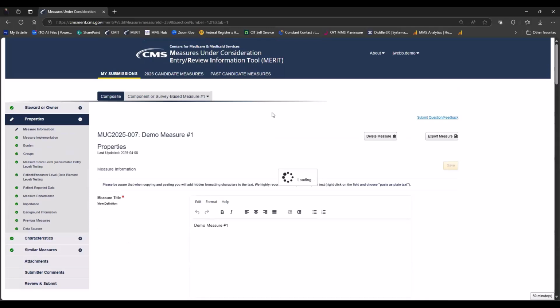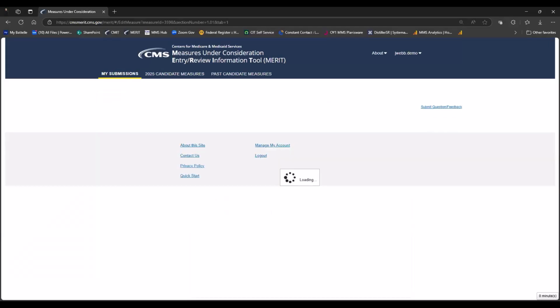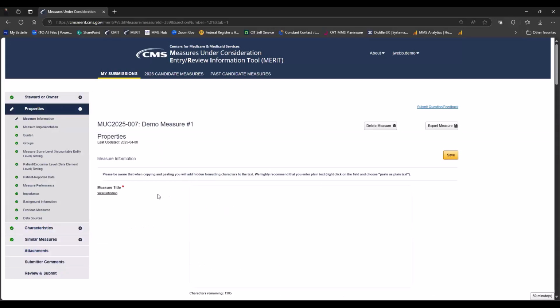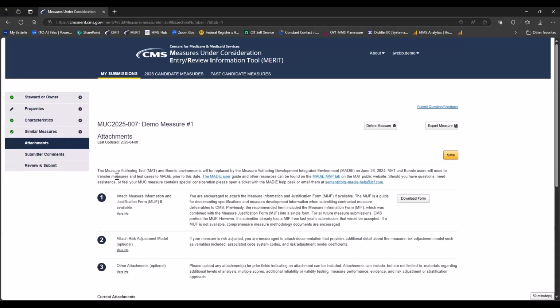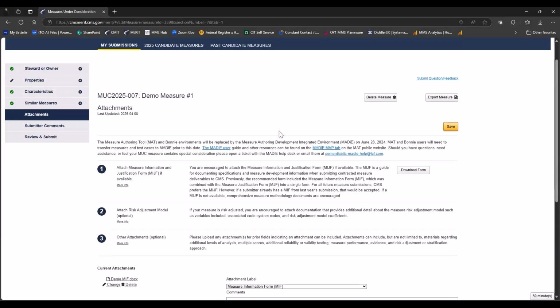And so as that loads, the next thing I just want to touch base on is going to be the attachments. So we'll give that a moment to load here. And so as we move to the attachment section, again, I just want to reiterate the notion of, if possible and if applicable, please submit all the attachments 508 compliant. CMS will still accept them if they are not 508 compliant. We will just work to make sure that they get 508 compliant before the publication of the MUC list.